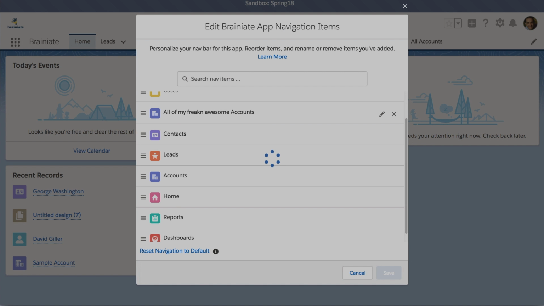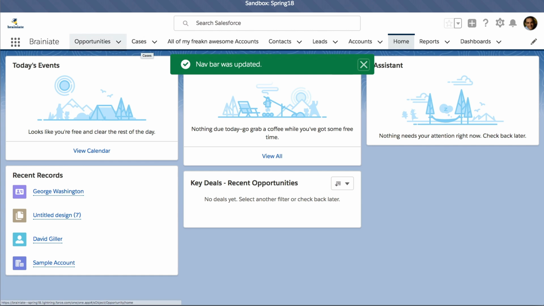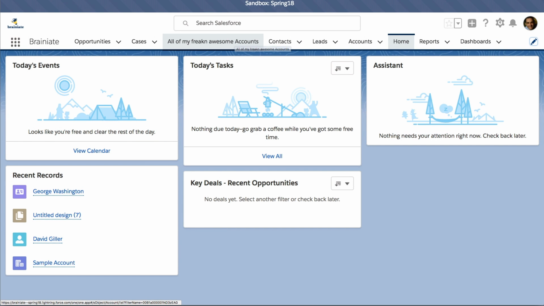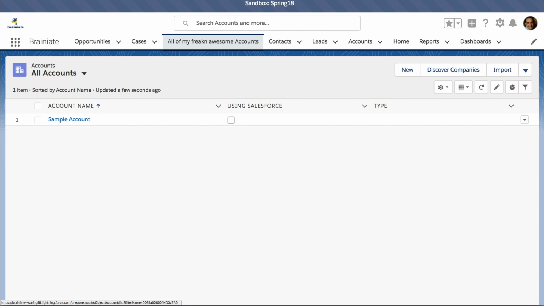Now I'll go ahead and hit save, and when I hit save, we're going to see that the tabs all change around based on the sequence that I specified, and that custom tab, my personal tab, was renamed as I specified. And by the way, when I click on it, because it is going to call up the list view of all accounts, it's as if I'm clicking on the list view of all accounts. I only have one account in here, so that's all we're going to see.